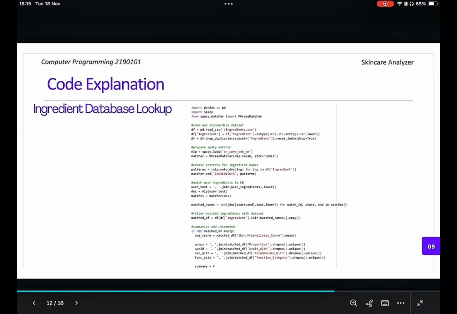After that, we prepare the spaCy phrase matcher, which allows us to detect ingredient names inside the OCR extracted ingredient list. After that, we create matching patterns for each ingredient. At this point, the matcher has a library of hundreds of ingredient patterns ready to match the user's input. After that, the user ingredients are matched against the knowledge base, which is our CSV file. Each match returned contains the match ID, the start token index, and the end token index.